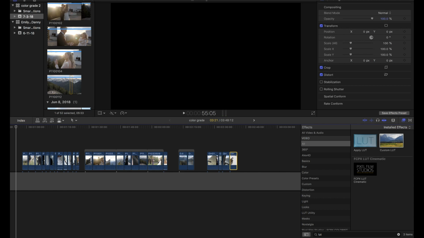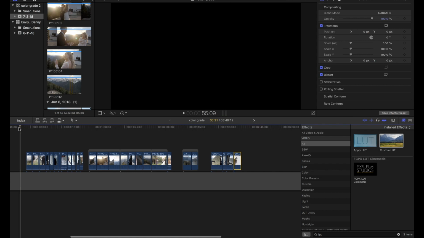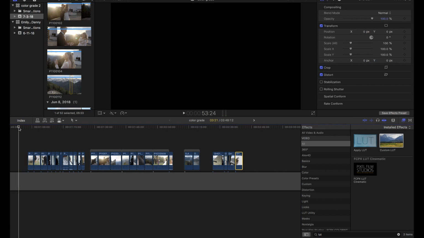So right now we're in Final Cut Pro. I want to go over some of the clips from my last wedding video and how I edited those. I pulled a few clips, as you can see right here, out of this wedding video that I wanted to color grade for you guys and show you my process on how I color grade my wedding films.